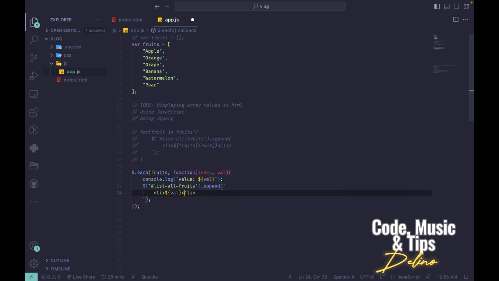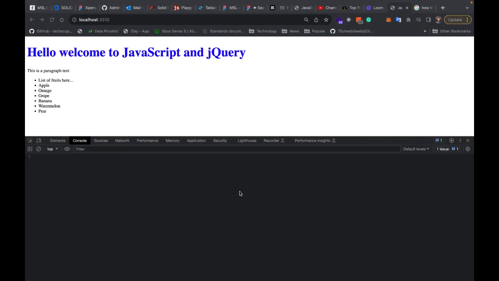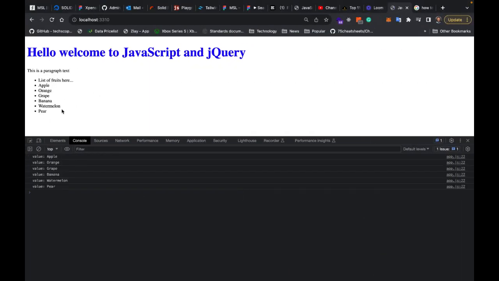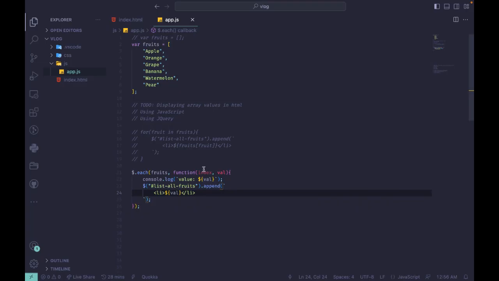So we're just going to call the var keyword, hit save, and head over to the browser and refresh. You can see we pretty much have the same result. I recommend you stick with jQuery because it's easy to manipulate and it's easy to use.